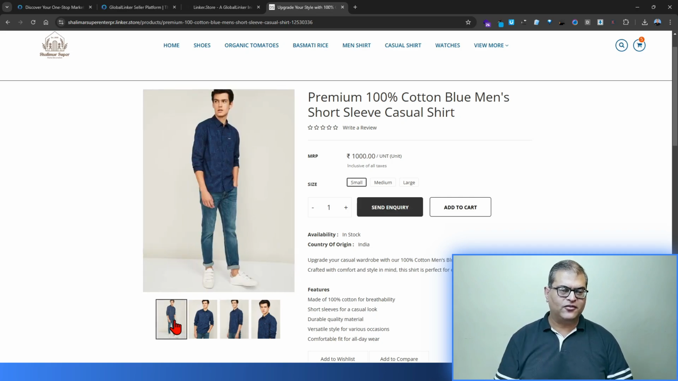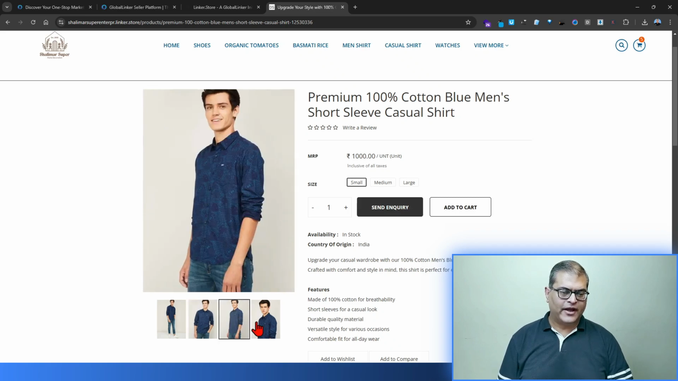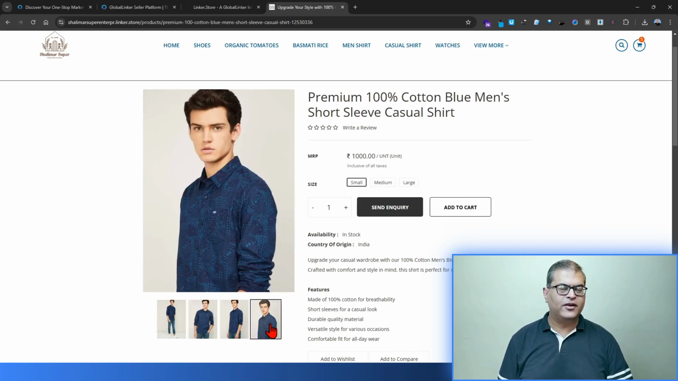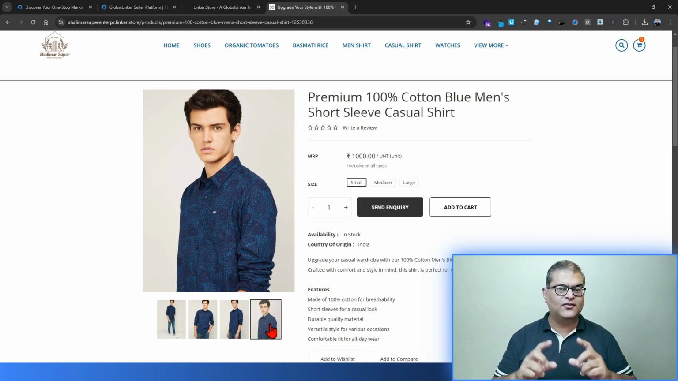So this is the front image. This is one angle, this is the other angle, this is a zoomed in view. So these should be distinct images. These should be different images. It should not be like you're uploading the same images. So this is the first criteria, related to images.